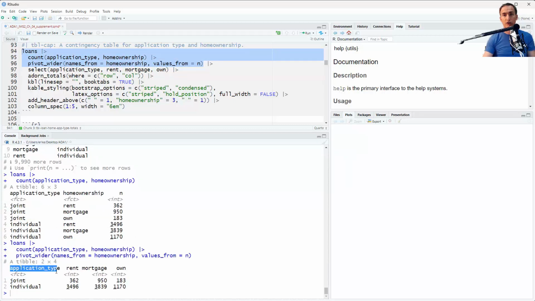Okay, good. Application type is each row, joint and individual, and then we've got columns: rent, mortgage, and own. Those come from these names, right? It was names from home ownership. And then values from the n, the 362 was for the row joint and rent. So it's a way of restructuring the data. You can pivot to wider, or you can pivot longer, going from wide to long format.